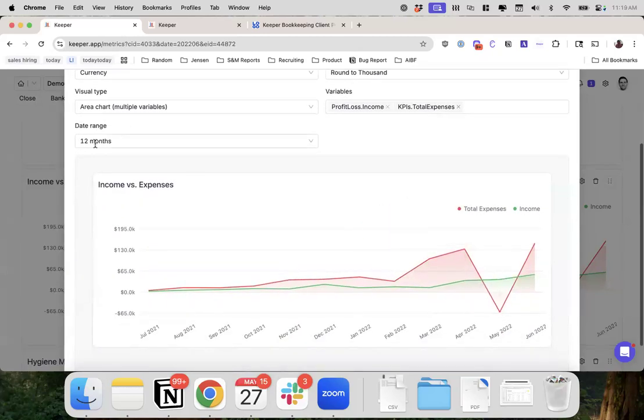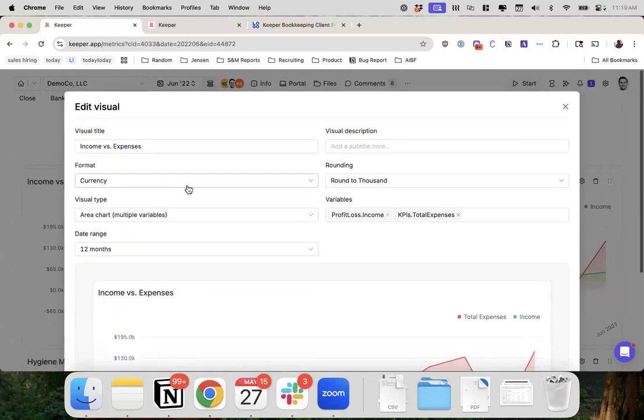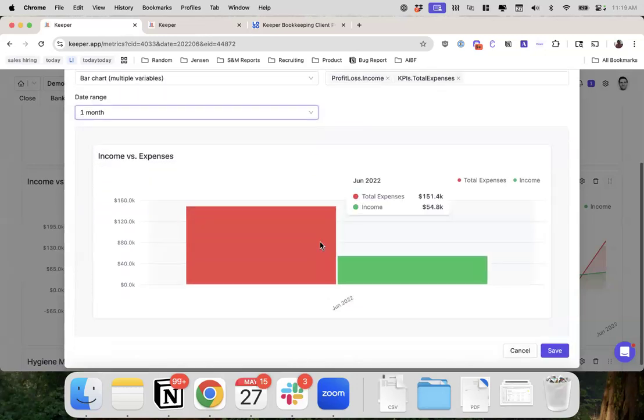A line graph is not something that you can do at 1 month because a line graph for 1 month would be a single point. But for other things like bar charts, for example, you can do those for 1 month.